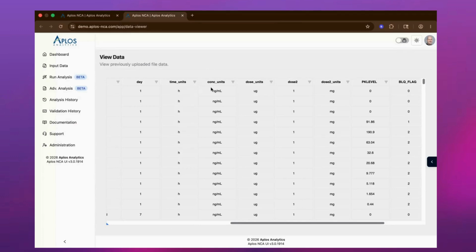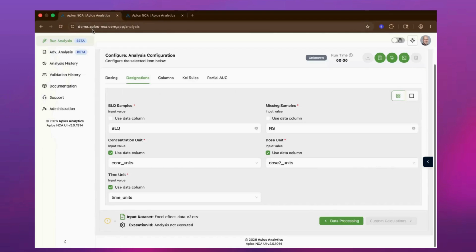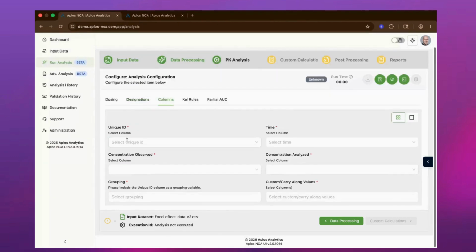So it'll take the first record for each profile and use those values to populate. This is useful if you have a parent and metabolite with different concentration units, you're able to do that, or even if you had different dose units. So now we come and select our columns.